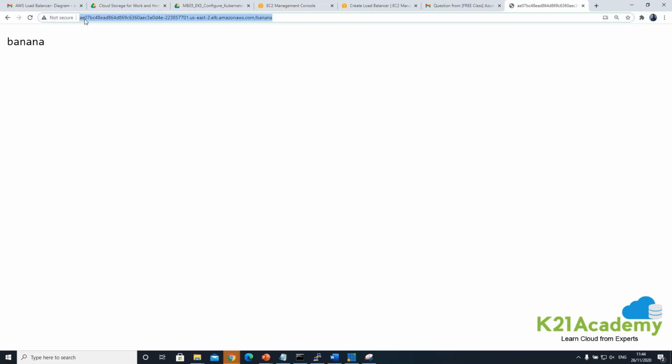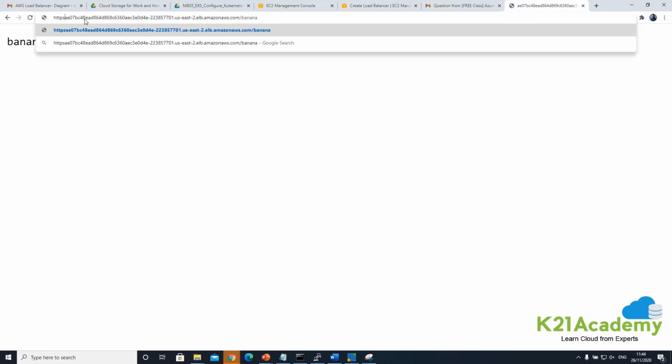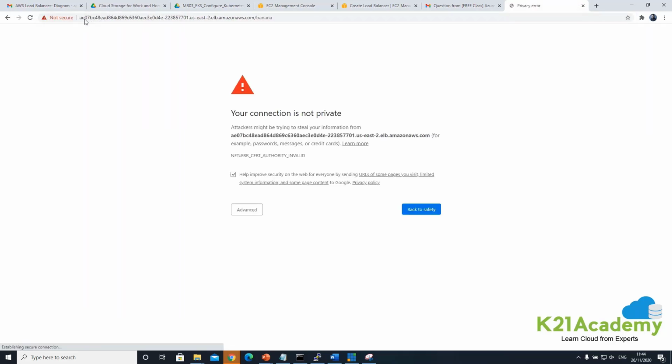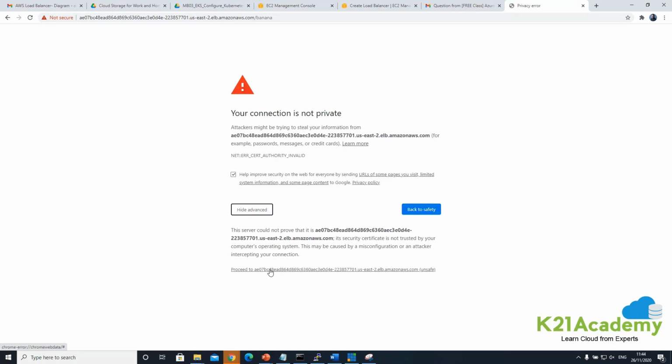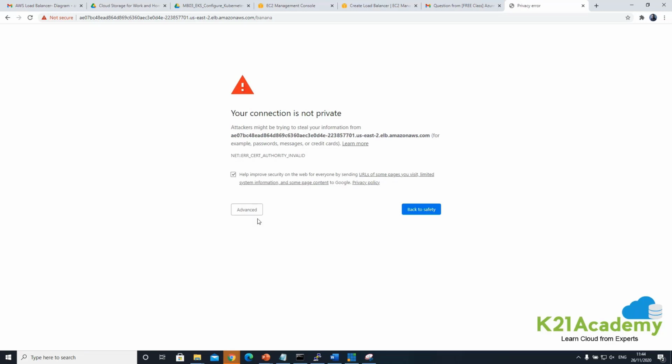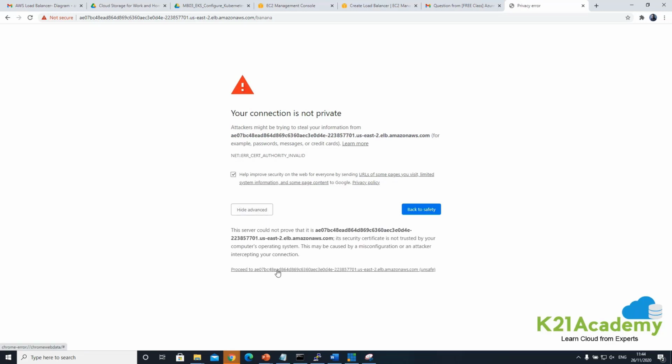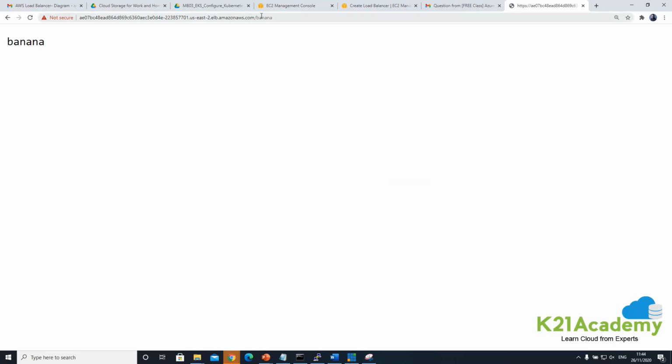And now this was HTTP. I can also do HTTPS, because I have both the listeners listening, HTTP and HTTPS. So if I now type banana, it's saying not secure. Yes, it's okay, advanced. Because it's a self-signed certificate right now on that load balancer, that's why I'm getting this warning. So saying proceed. Now I got banana.